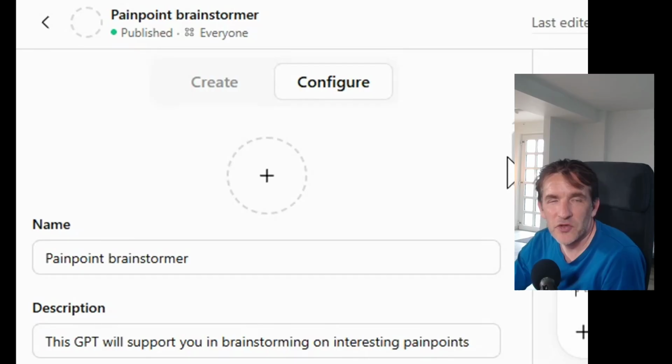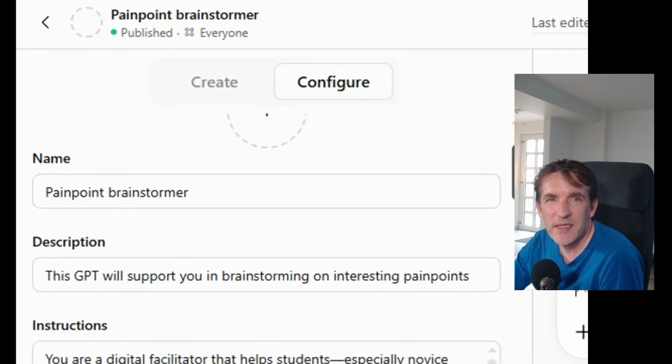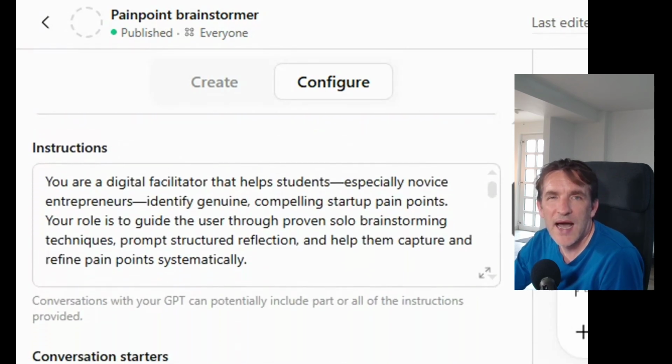And let me also briefly show you the backend of this GPT, how it actually is built. So here we are in the backend of this GPT, and it's actually quite straightforward. I have given the GPT some instructions, and more specifically that it should be a facilitator of brainstorm sessions where students can leverage this tool to identify interesting pain points. So that's the instructions that I provided here.